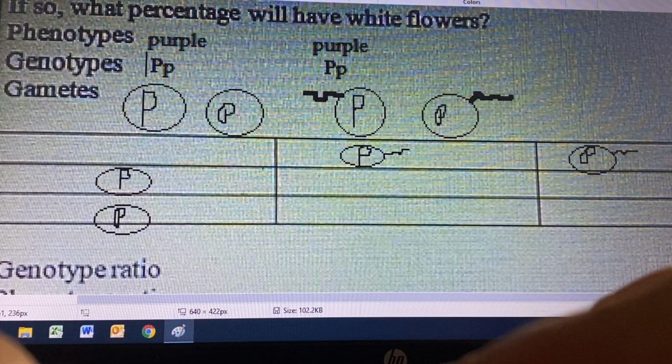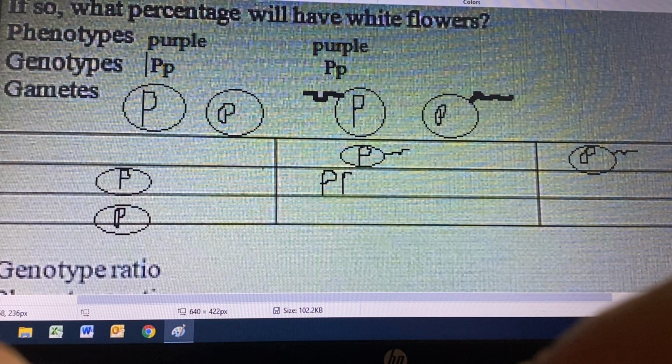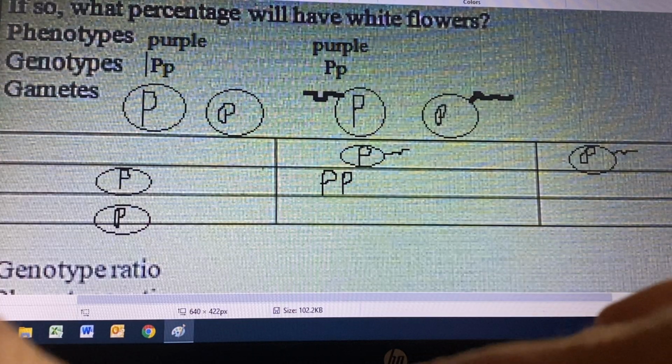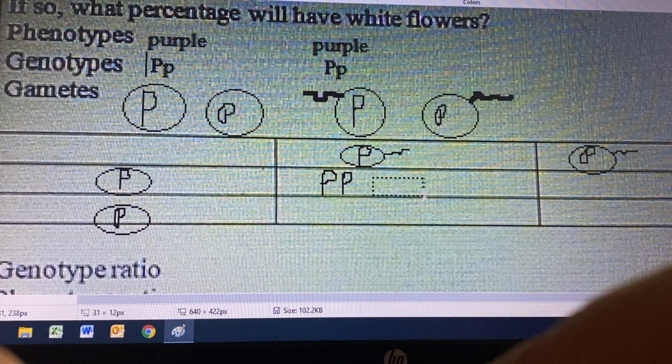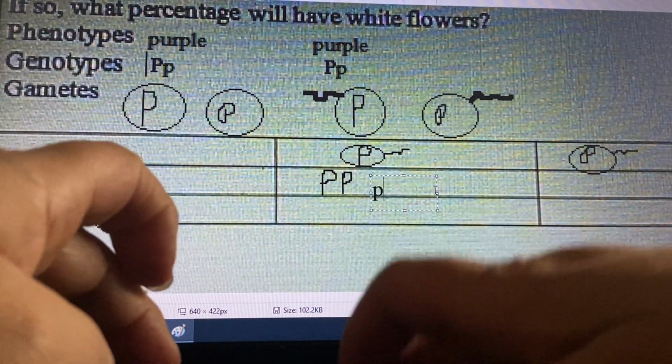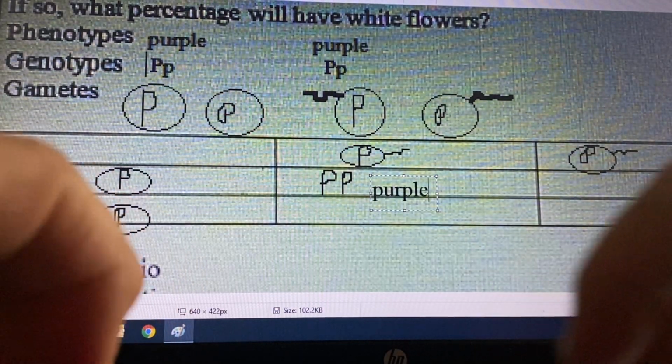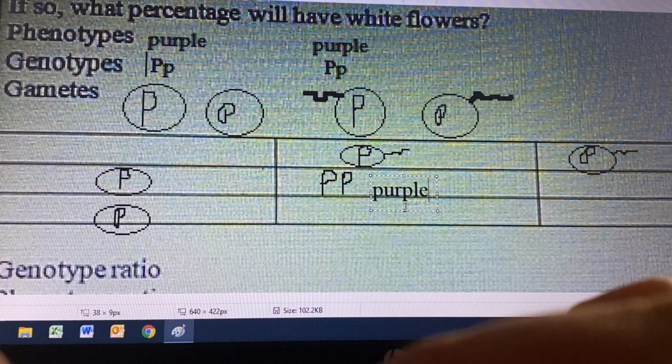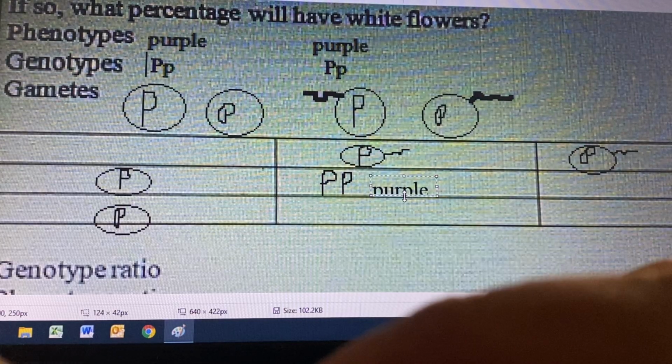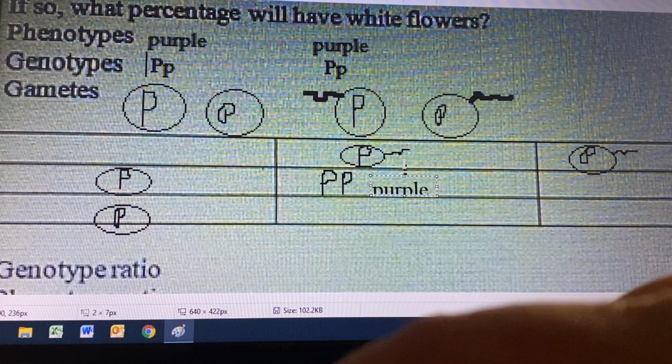So we have a big P and a big P from dad. So the kid is going to be homozygous, and the kid is going to be purple. So we'll just type out purple here. Okay, purple. There we go.